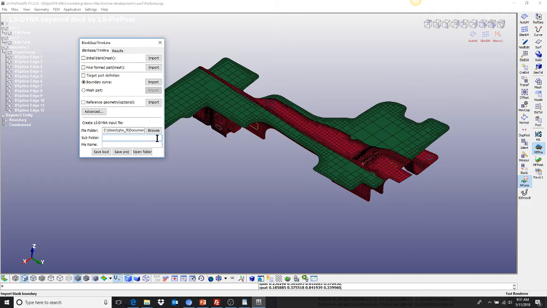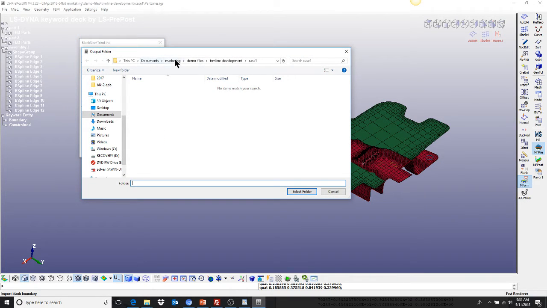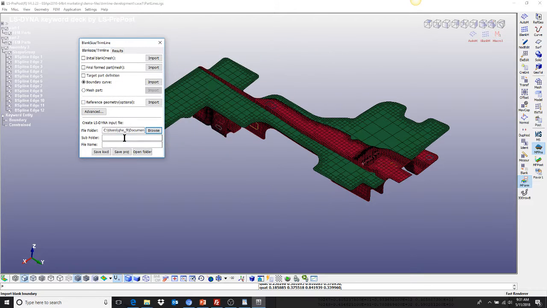So I'm going to select the folder. I'll use the same folder where I brought in the file. And then I'll call it, let's say, try1 subfolder, and the file name is try1. You can put the extension or not, either is fine. K stands for keyword file. So save keyword.